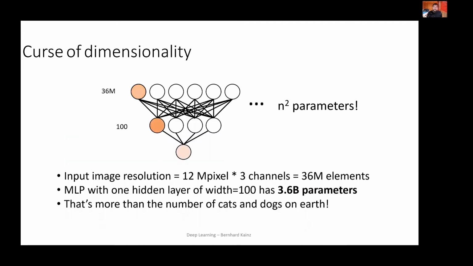algorithms. So if we were to design a naive multi-layer perceptron for this image classification task, connecting everything to everything in a multi-layer perceptron, like here, this is a very simple one. It has 36 million pixels input from our iPhone image and only 100 hidden units to process this data. But that alone would mean that there are in the order of n squared parameters in there. So 36 million squared parameters in such a network. So this very, very small multi-layer perceptron with 100 units would yield 3.6 billion parameters. This is clearly much more than there are cats and dogs on Earth.